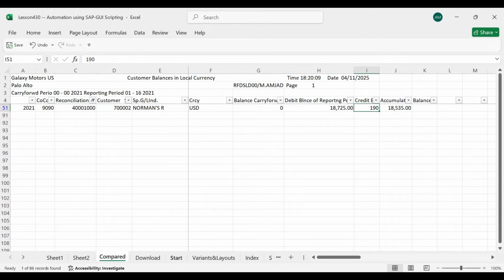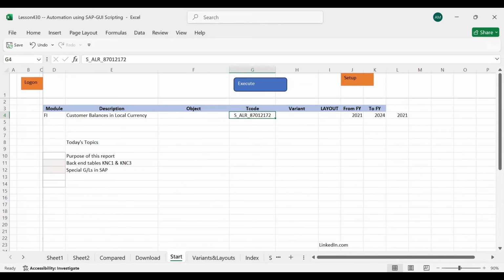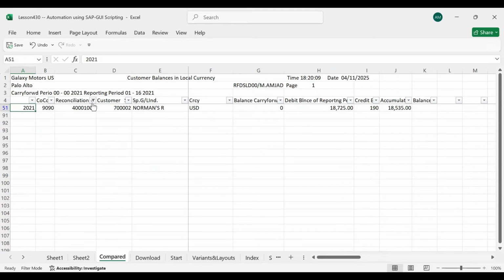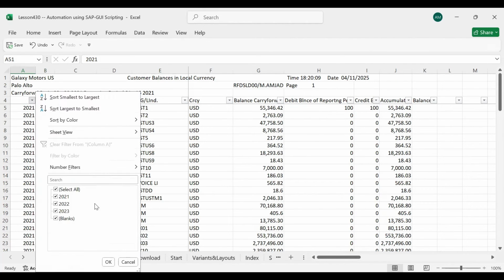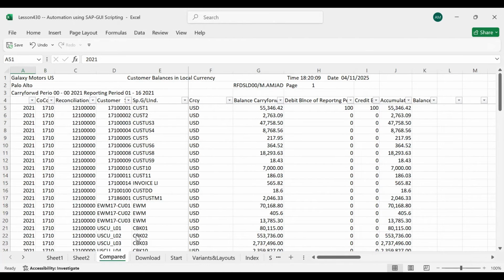18,725 debit and 190 in the credit, and that makes 18,000. And this happened in 2021, because we gave the criteria to start from 2021 until 2024. Since there was no transaction in 2024, it brought you only until 2023. If you see here, 2021, 22, 23 are all brought here, and you can do your own further working, analysis and further refinement of the report which you may need.